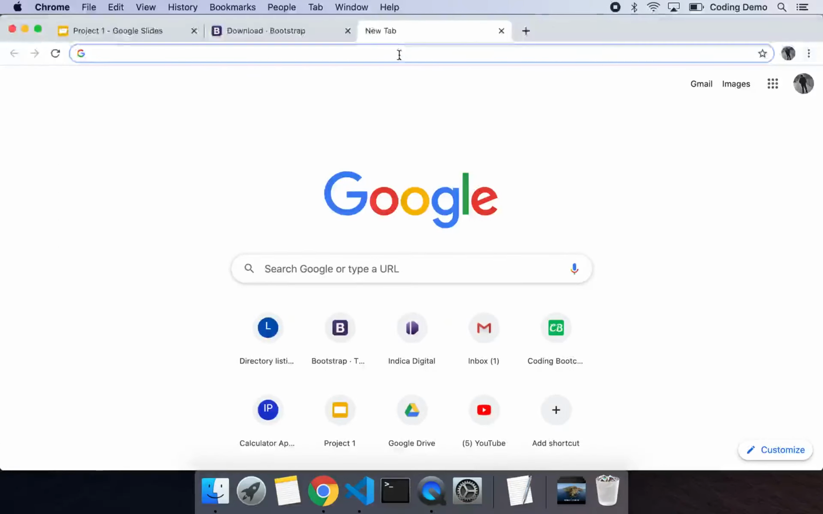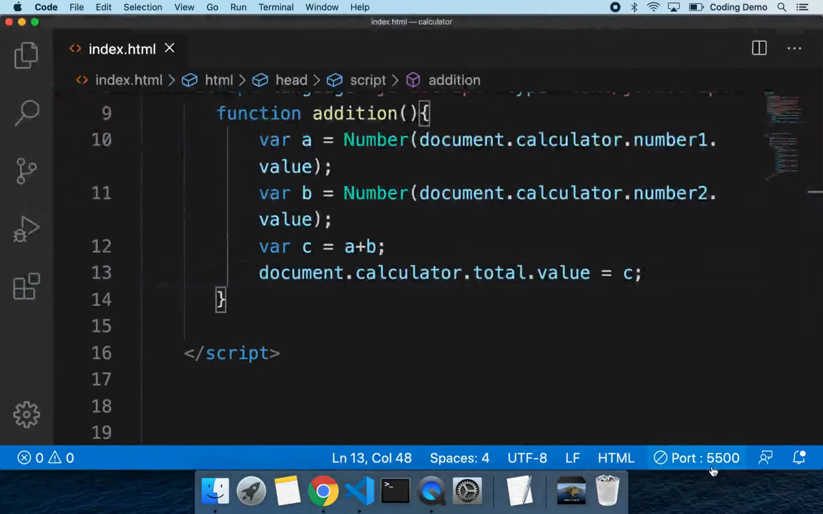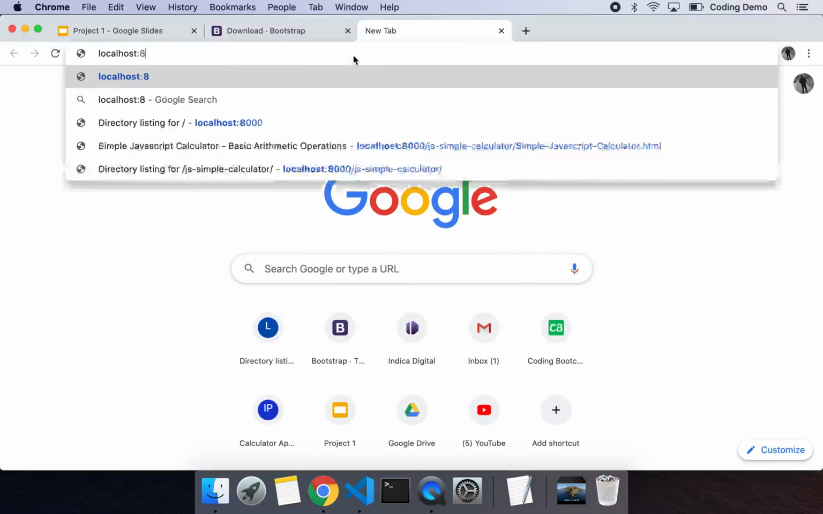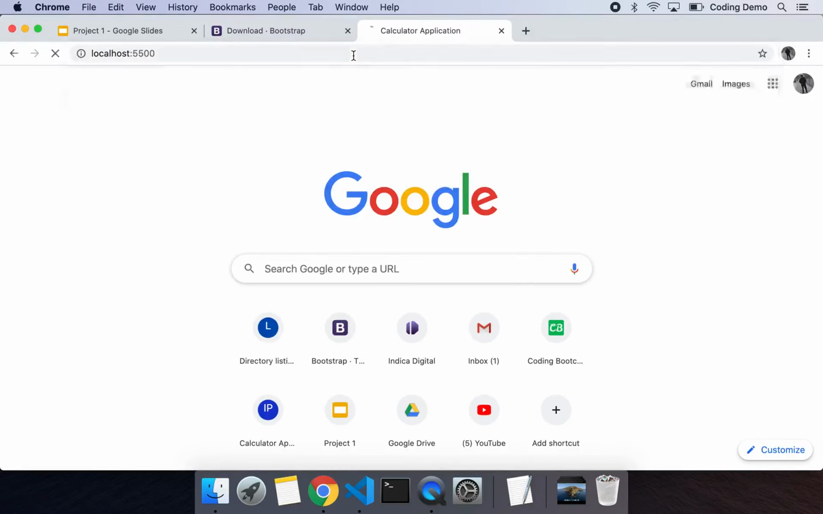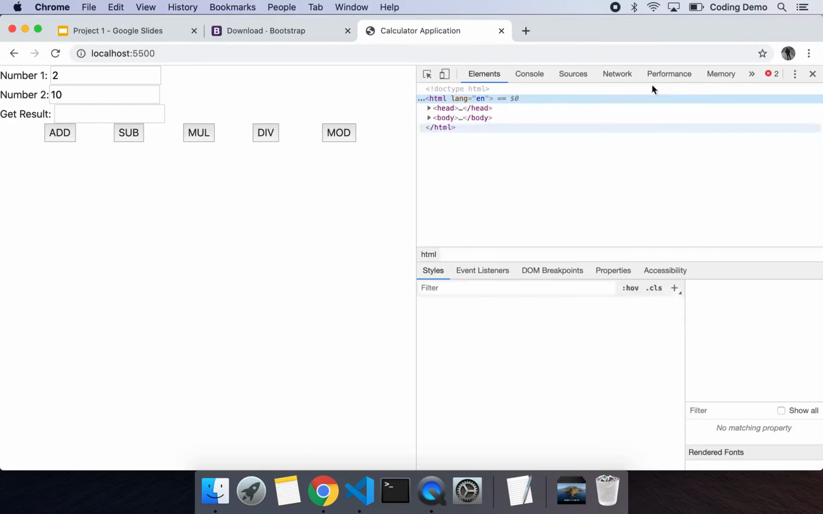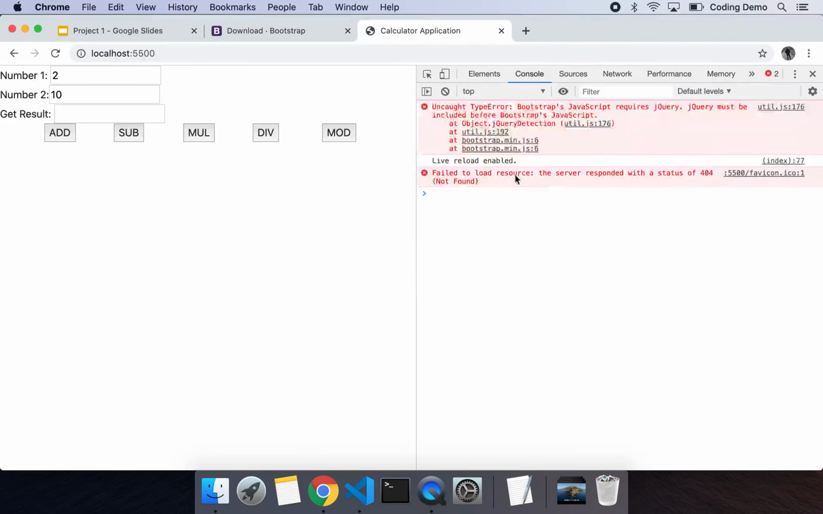Okay, I think the tab got closed here. So what's the port here again? It's 5500. So let me go to localhost 5500. Right. I'm going to add two values. So let's say 2 and 10. Okay, it does not work. Why does it not work? Oh, I got an error.